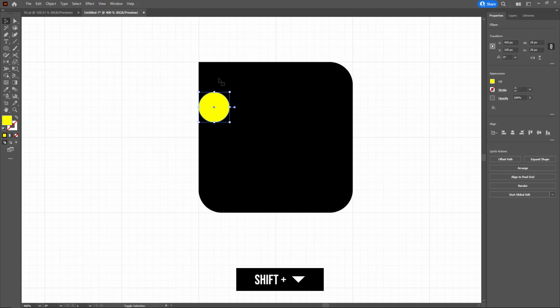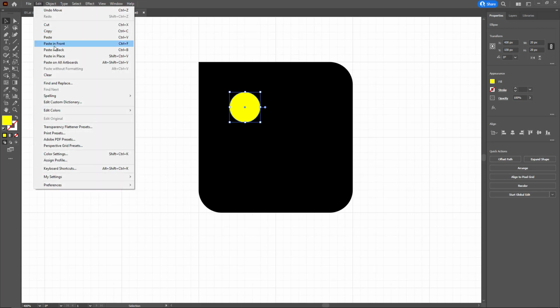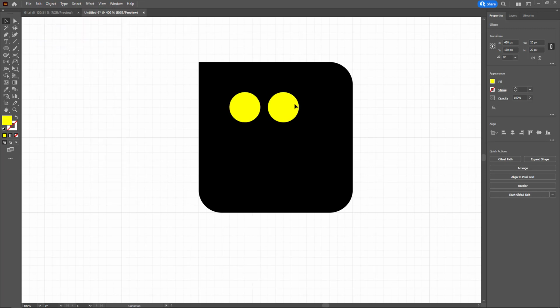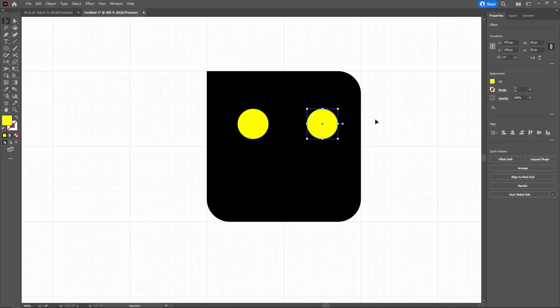I'm gonna do it again and move it to the right side 20 pixel, go to edit, copy, and paste in front, and move this one to the right side. I'm gonna move it inside by 20 pixel and let's move this one 10 pixel using the arrow key only. Don't use shift this time, and select this one and move it to the right side 10 pixel.